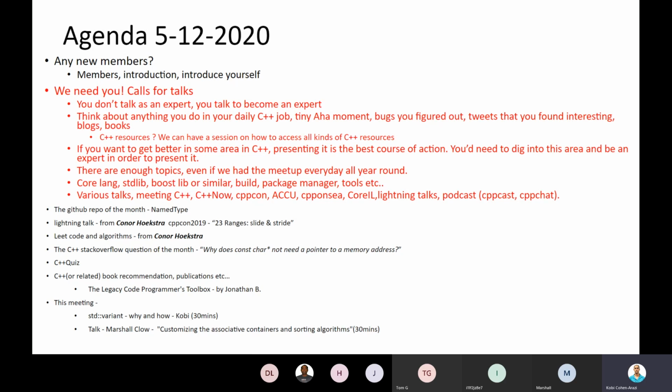For today's meetup, the agenda would be the following. There's all kinds of the regular stuff. We'll take a look at the GitHub repo of the month, which is the named type repo, and we'll show some examples. We'll show a lightning talk from Connor Hoekstra, whose name I've mentioned a few times throughout the past few months. This is from CppCon 2019, and it's one of the lightning talks that I actually missed, because I think it overlapped with another session that I attended.